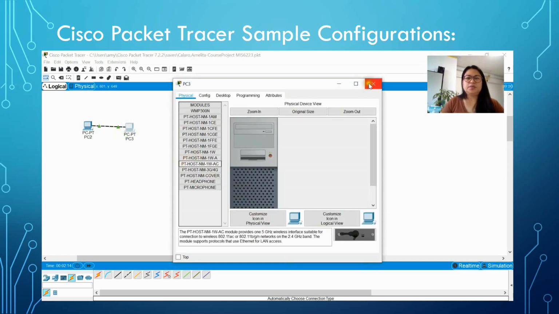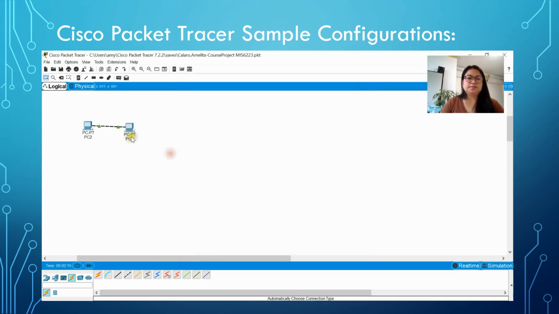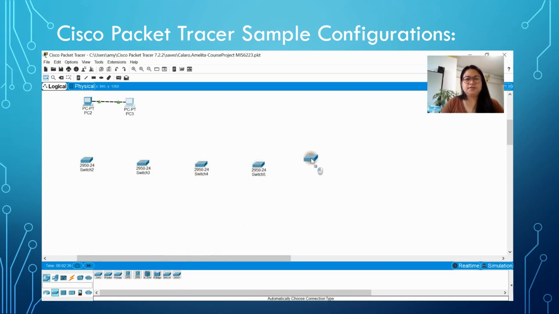Next is the bus topology. So here we will need switches, two, three, four, five, as many as you want. So I will use 5 switches. So I just connect each other using the auto connection.